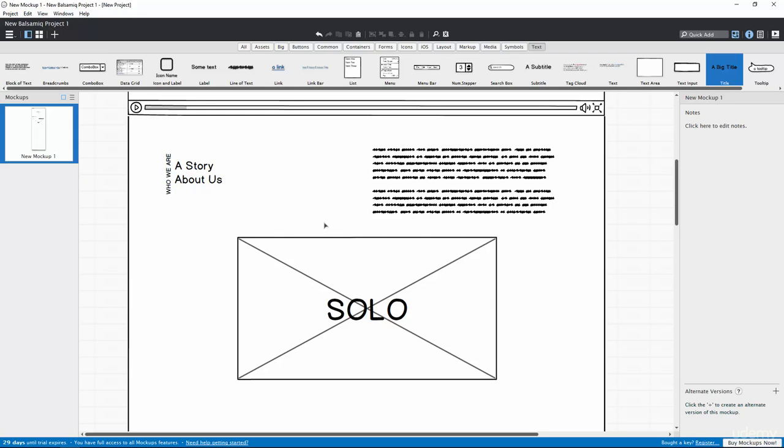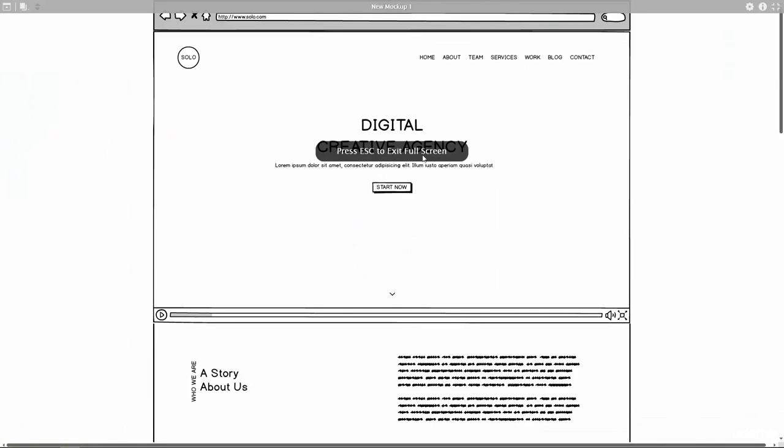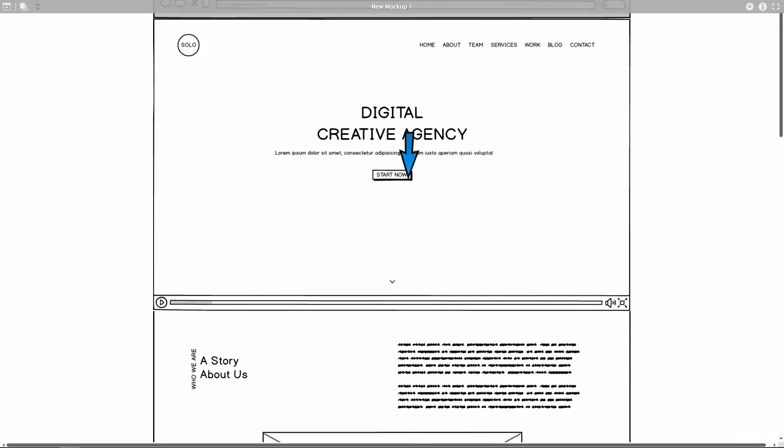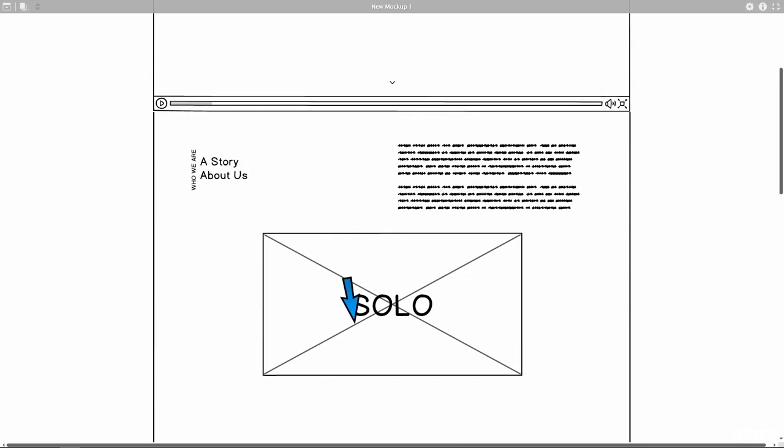Okay, this is something I wanted for part 1 of the about us section, and let me show you the full screen preview. You can press F5. This is the full screen preview of our wireframe. This is the home section and this is the about us section.